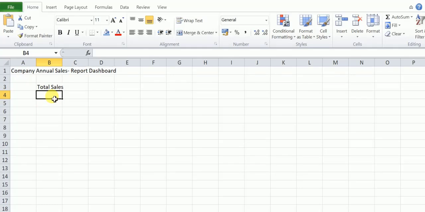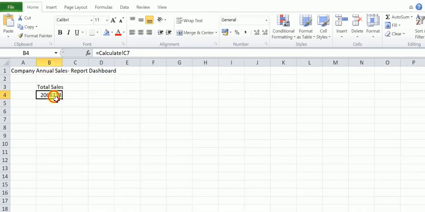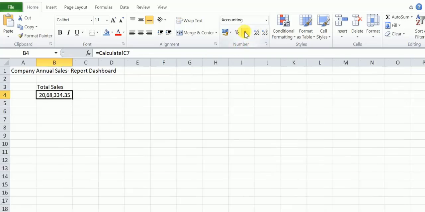Now type equals, then move to the calculate sheet by clicking the calculate sheet. Just click this cell. You can see this grand total. Click this cell. That's all. Click enter. The value came here. You can apply commas to this, which will give a better look and clarity.